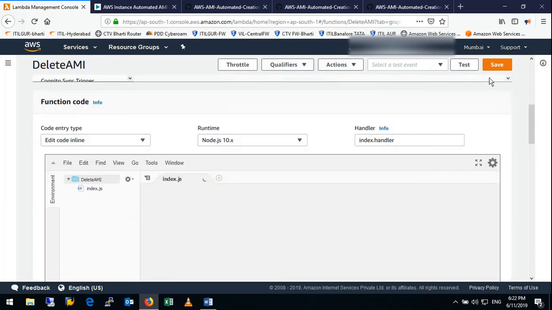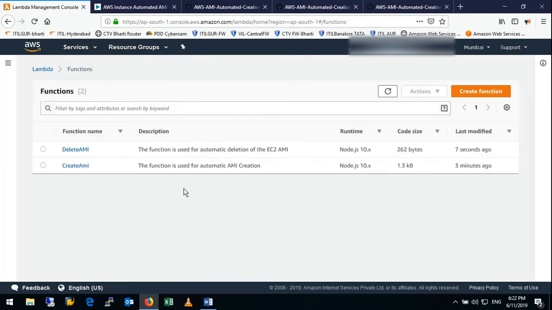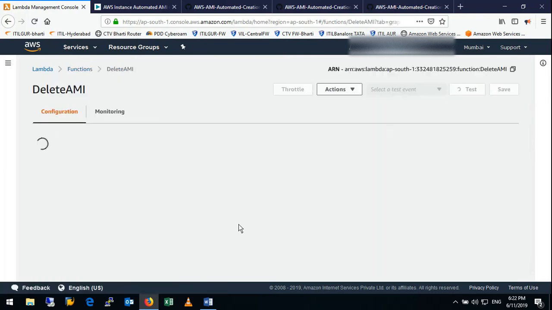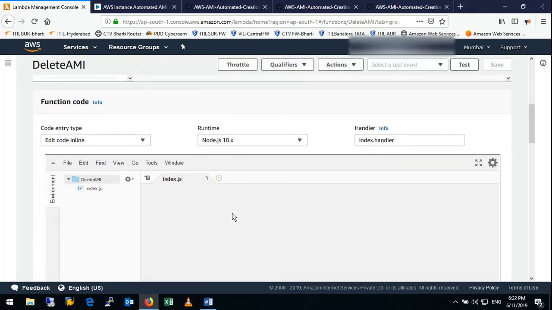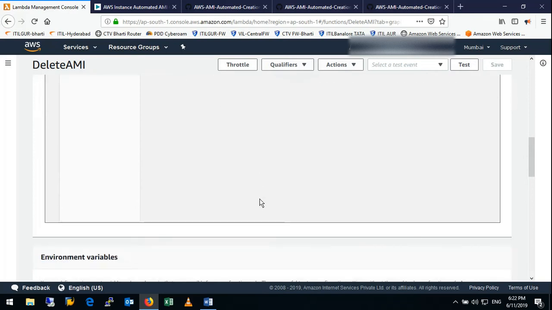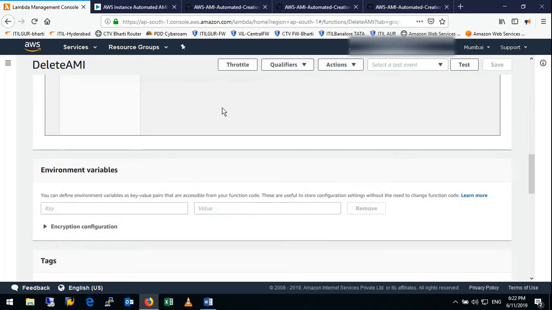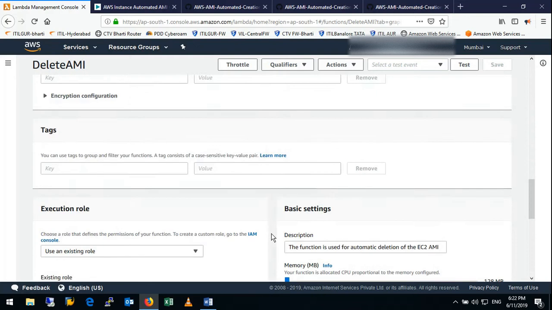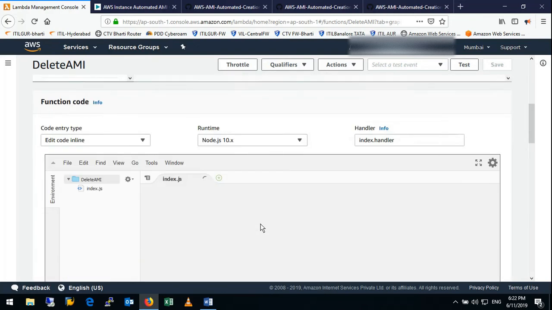Still it is not loaded. We will save it. Functions. Here we need to paste that, but it is taking time. Okay, so in this way you will create the DeleteAMI, and after pasting the script in this section you will click on save. Currently it is taking time. I am not wasting your time. We will go further.